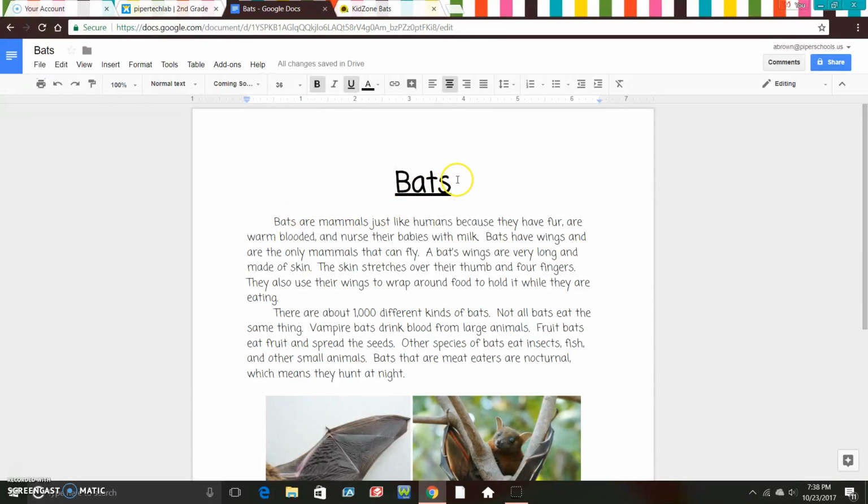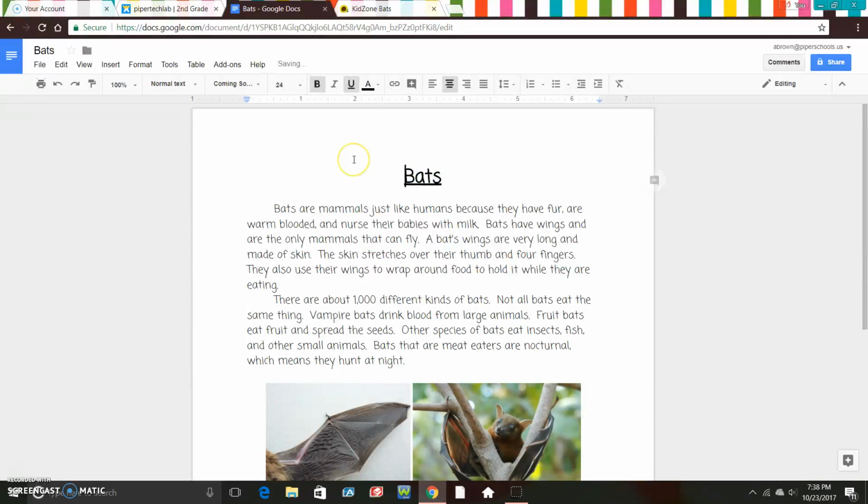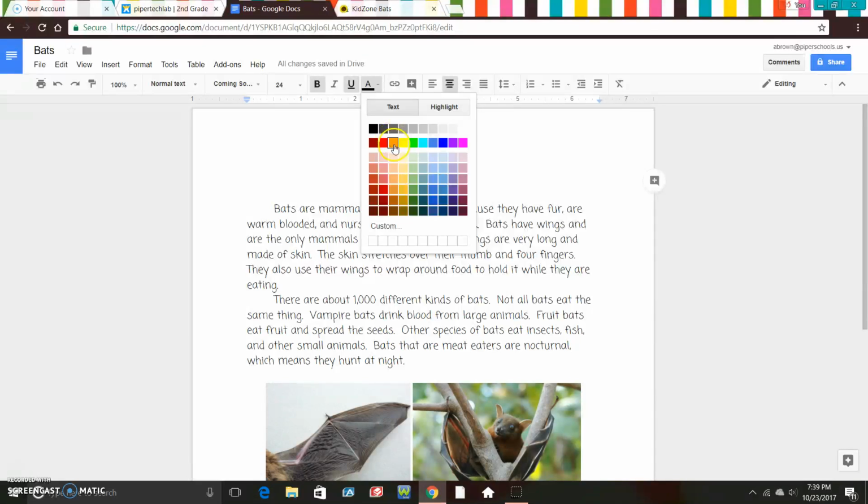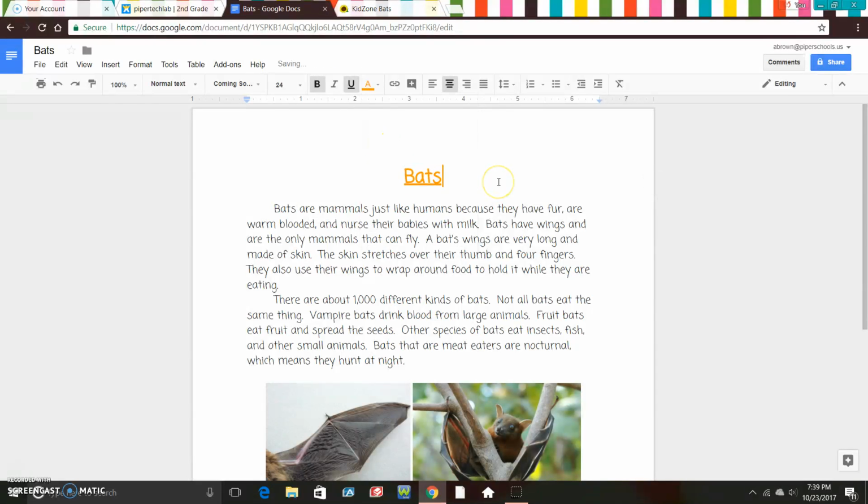And then if I want to change the size, I click and highlight, come up here to the number list where it says font size, and I can scroll through and change the font size. If I want to make it bold, I can make it bold, or if I want to underline my title, I can do that just to make it stand out a little bit more. And then if I want to change the color, I click and drag, and then I come up here to where it says text color, and I can pick a color.